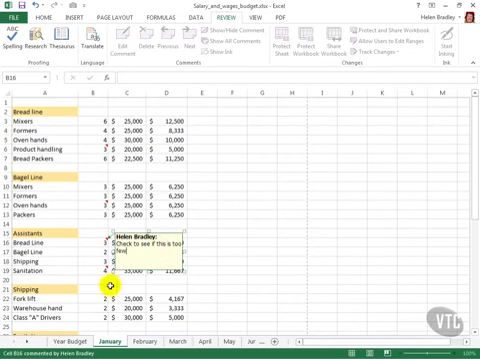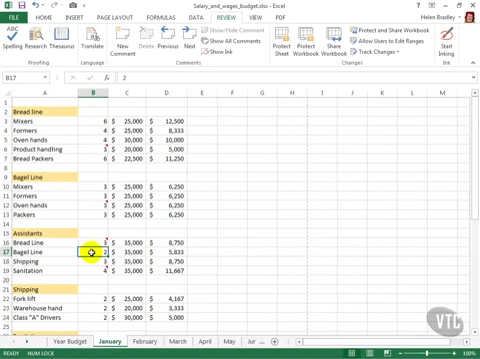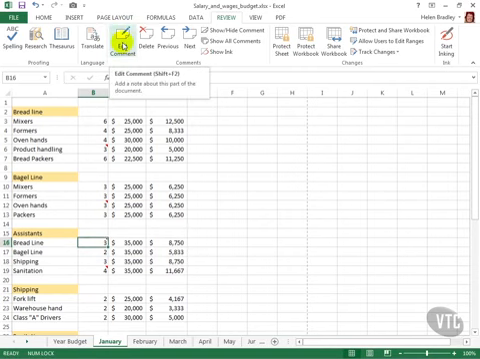When you're done, you can just click outside the cell to turn off the display of the comment, but what's left behind is a little red triangle indicator, and that tells you that there is a comment in the cell. At any time, you can just hover your mouse over that indicator to see the comment. You can also edit comments. If you have that particular cell selected, you can click Edit Comment.